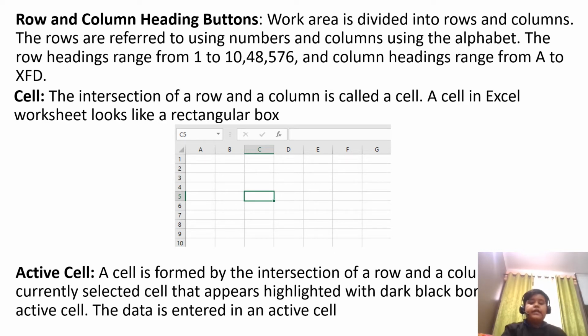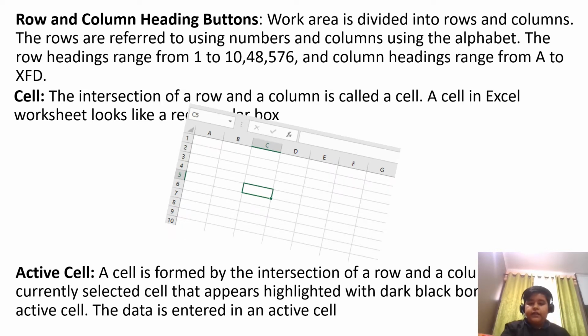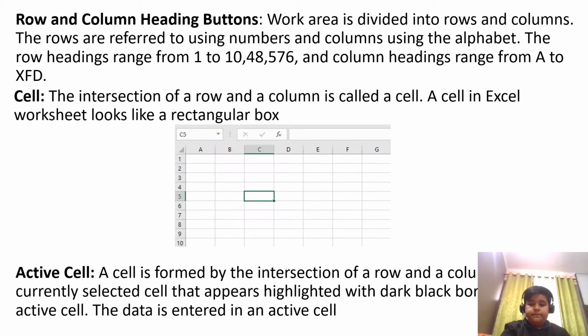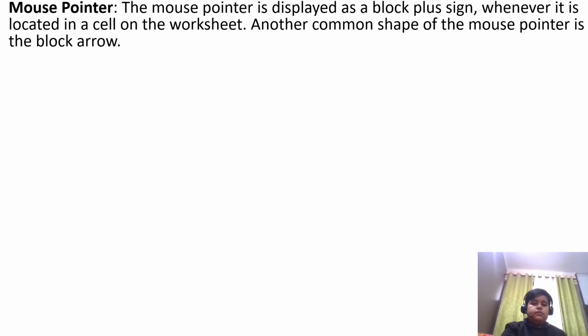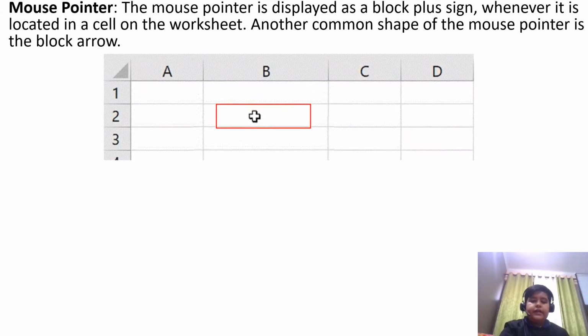Active cell. A cell is formed by the intersection of rows and columns. The currently selected cell that appears highlighted with a dark black border is the active cell. The data is entered in the active cell. Mouse pointer. The mouse pointer is displayed as a block plus sign whenever it is located in a cell on the worksheet. Another common shape of the mouse pointer is the block arrow.